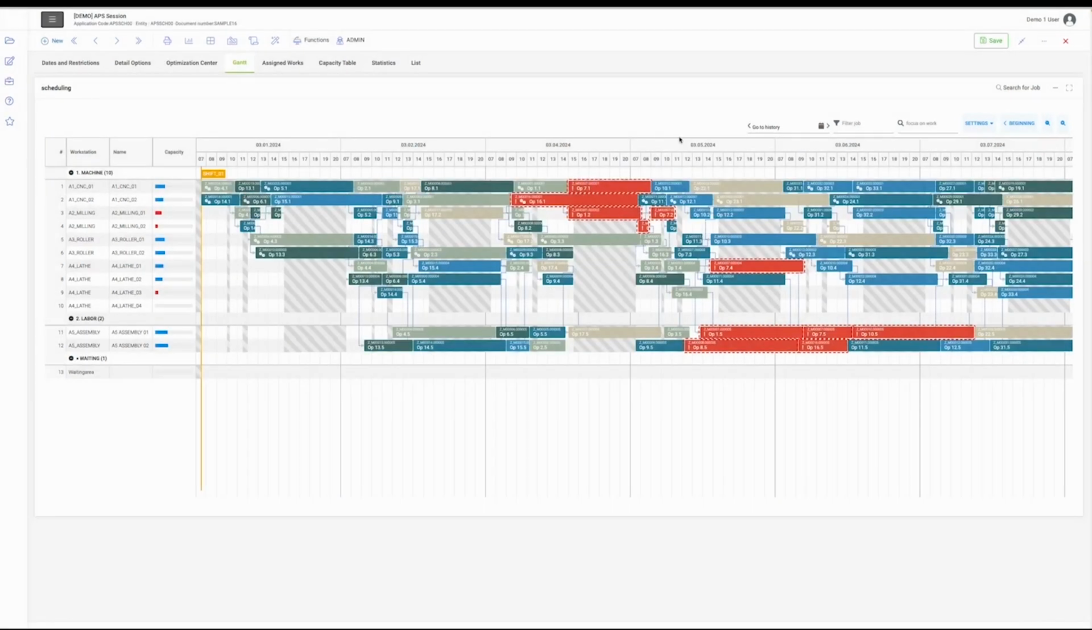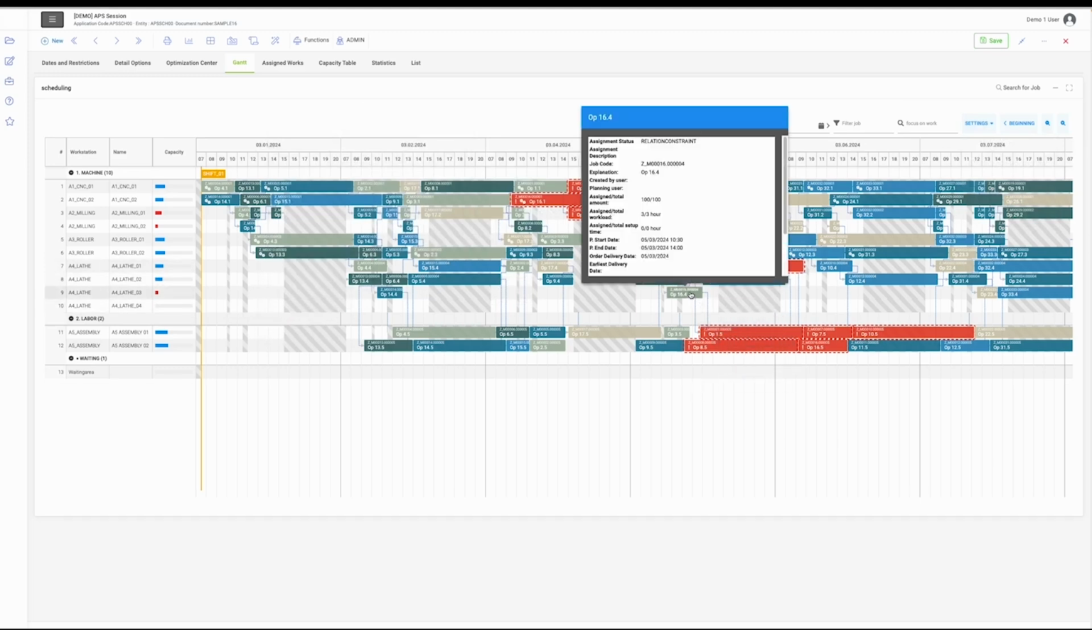Now, let's talk about our drag and drop capabilities. Inside the Gantt chart, first, we're going to have to unlock the chart to use the drag and drop. So let's unlock it by clicking on here. After that, we're going to choose which job we're going to drag and drop. So let's go with this specific job called operation 16.4, for example. I'm going to move this specific job manually to the time frame that I want.